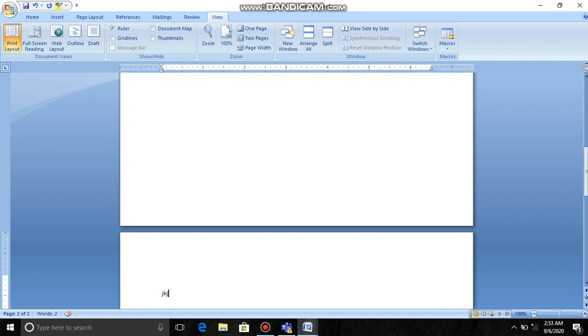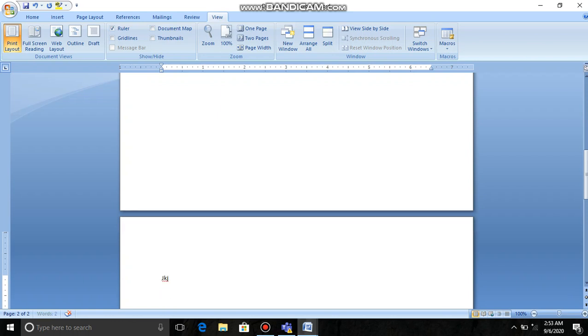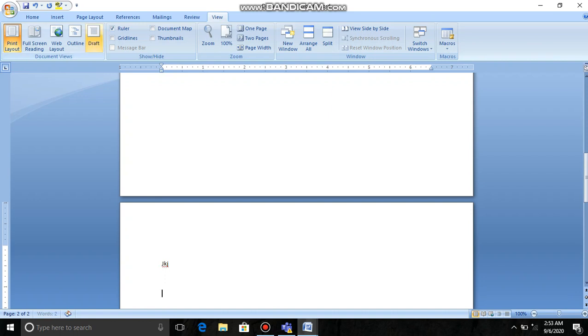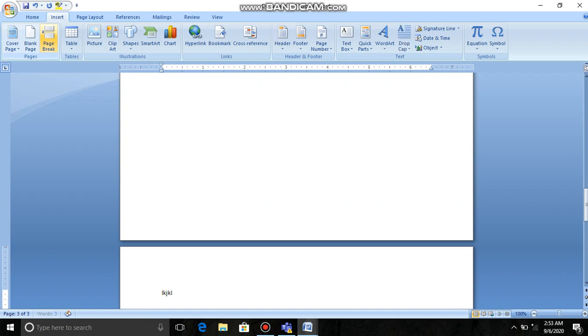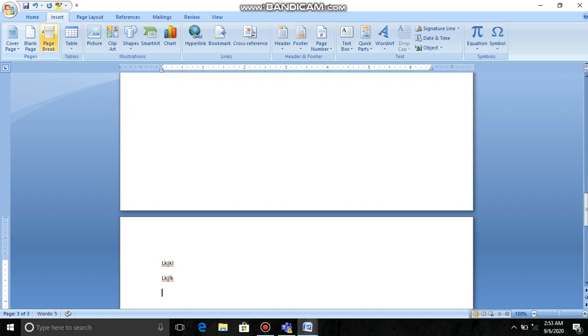Another two methods are there to insert the page. First, we have to go to the Insert tab. In the Pages group there is an option, Page Break. I have to click on that and I am on a third page. See, we are on page number 3. You can have a look at this.